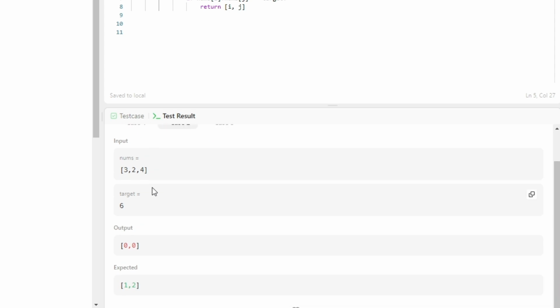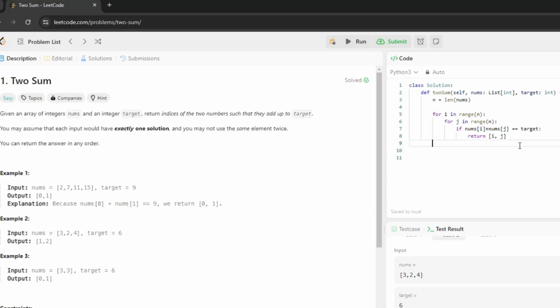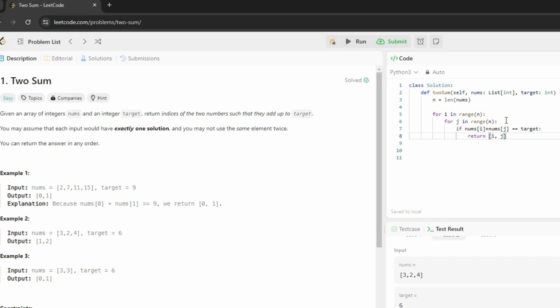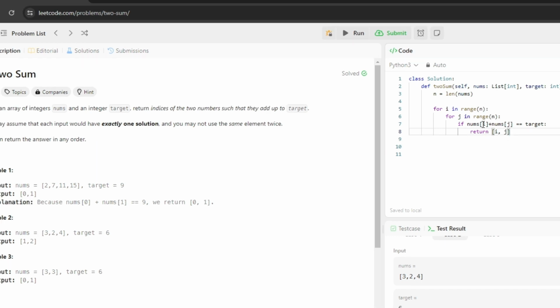Wrong answer. Awesome. Oh, okay. So my bad. We can't have them be the same number. So what could we do? Well, we could have a check that they're not the same. Or another thing we could do is you could actually just do range i plus 1 to n.